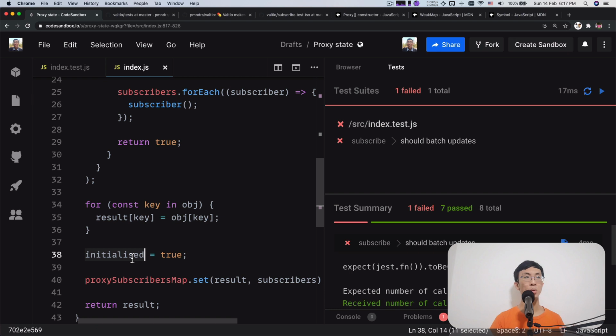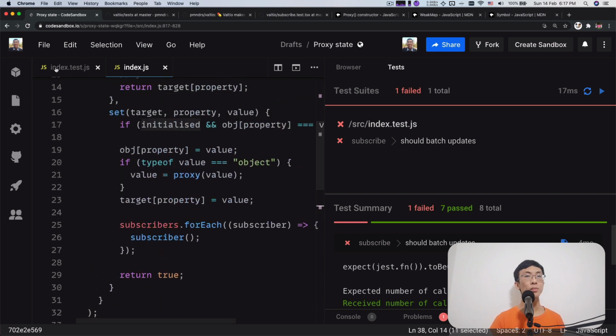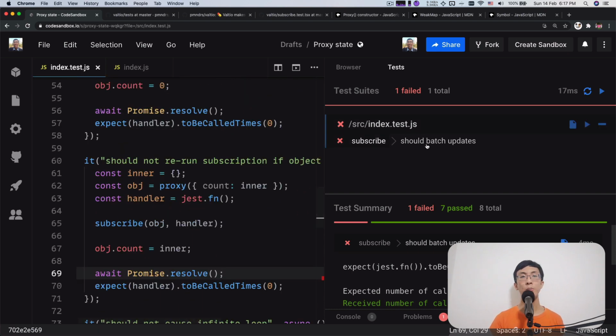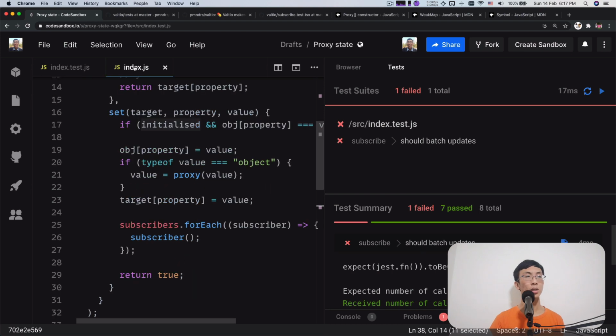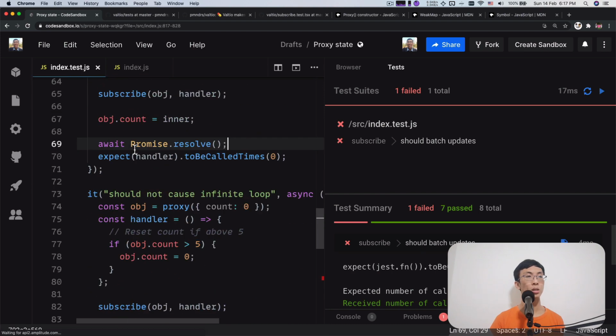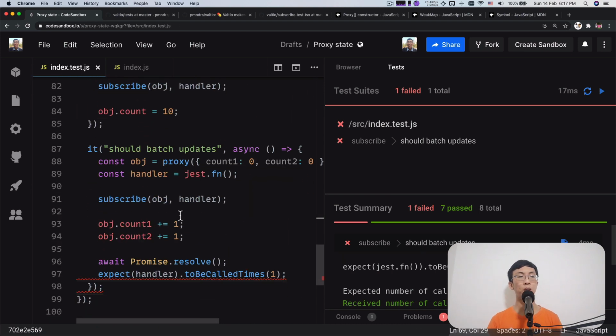So in future we will check this. Right, next is that we should batch updates. So let's take a look at this test. When you say batch update, it says that when you change properties multiple times, it should only be called once.